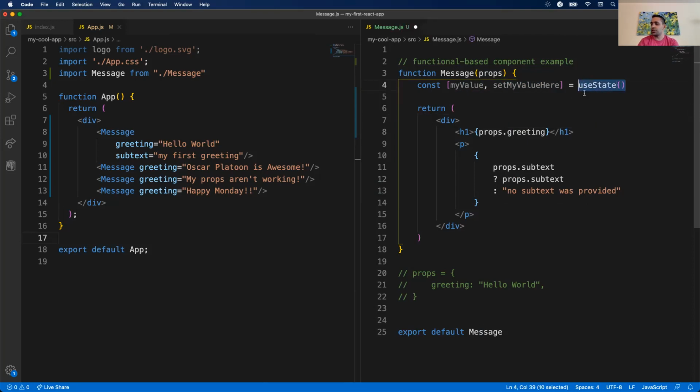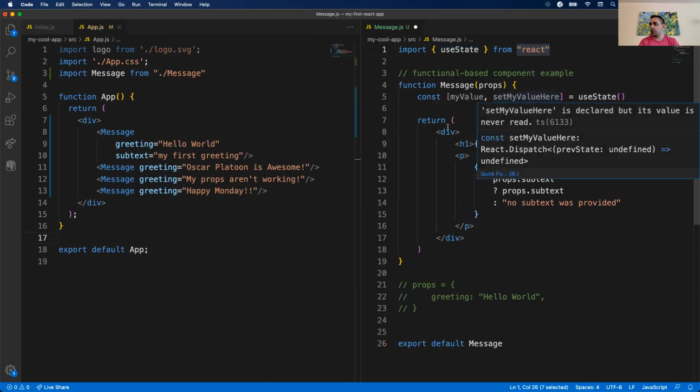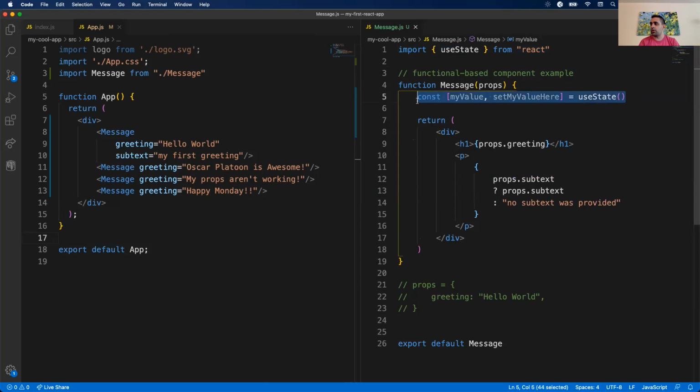Right, so this is a pre-reserved function, useState. It's not something I'm creating. This is something coming from React, so you actually need to import it. So to do that, I'm going to do import useState from React. Right, so notice the syntax here. We're grabbing this useState function from the React library, and we're using it inside of our component here. Again, the syntax here is very specific.